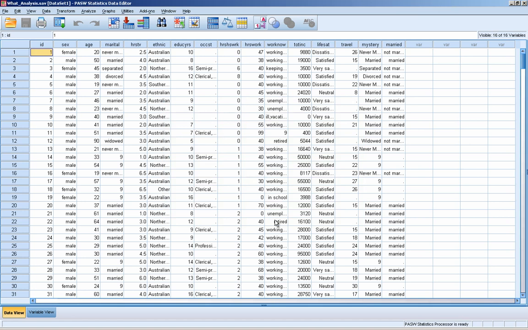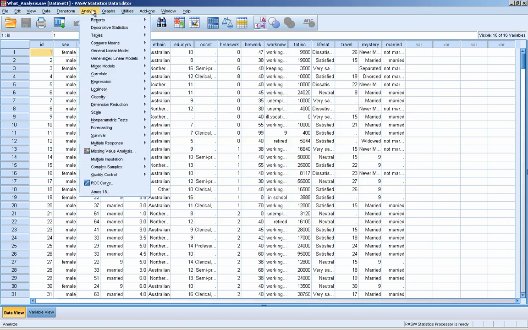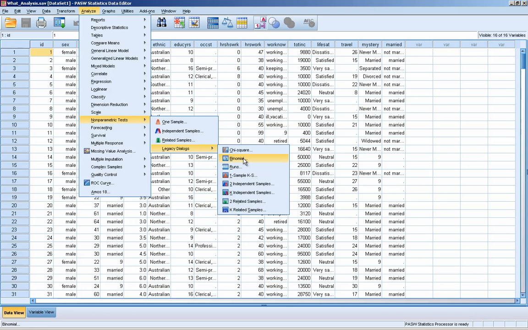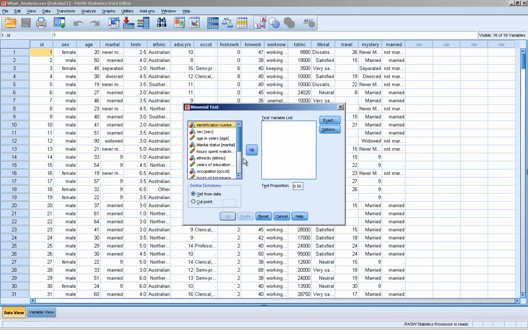So in order to do a binomial test, we can go up to Analyze, we go Non-Parametric Tests, we go Legacy Dialogues, and then we have Binomial. So our variable that we're interested in is marital status. Press the arrow or drag it across.